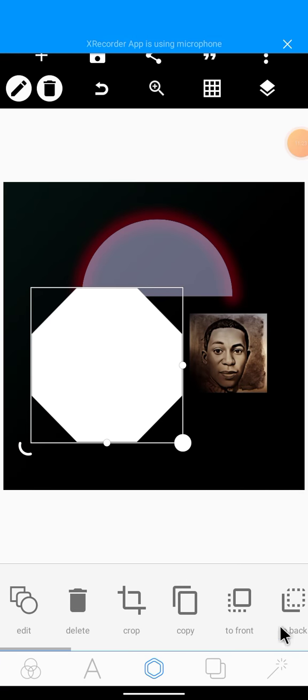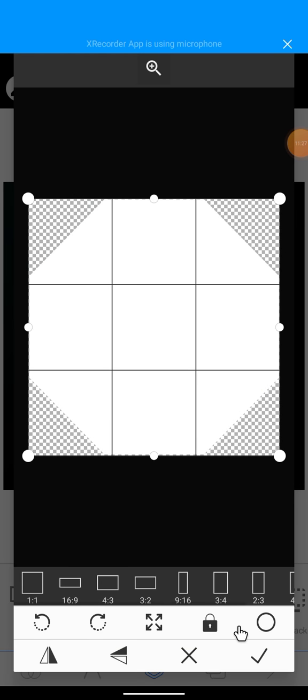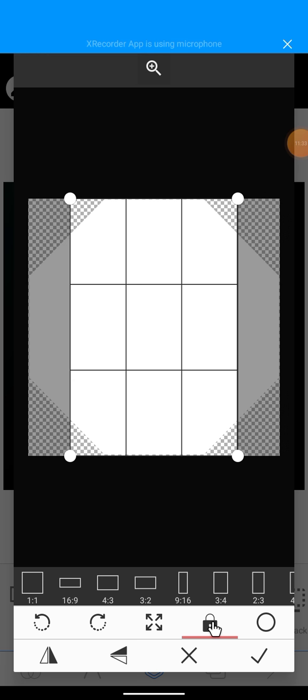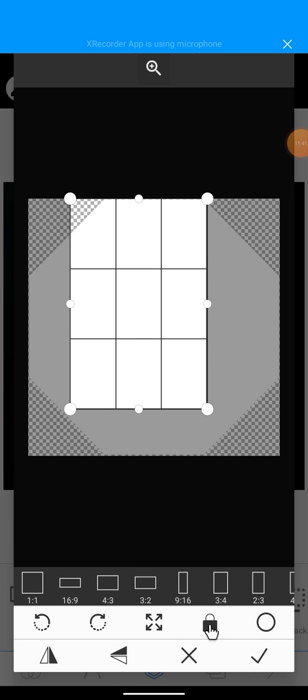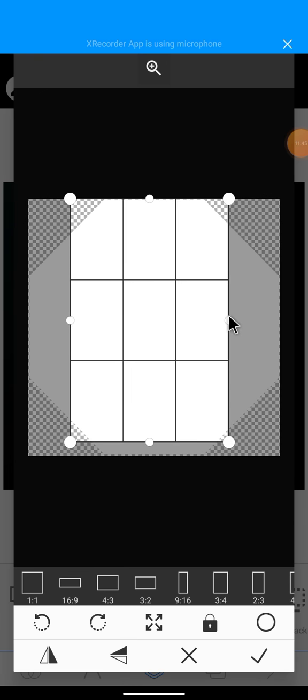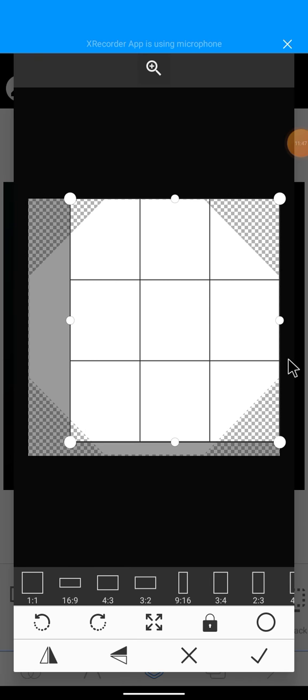Okay, I think I know why. Now it is locked. If you click on this, it will be locked, so nothing will happen. But the moment you click on this lock button, it will be unlocked. Then you can resize it again to whatever thing you want.